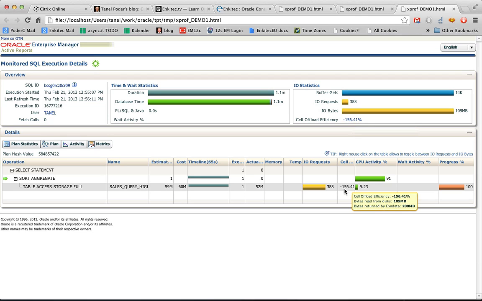You see the offload efficiency went negative because we read only 100 megs from disk, but we sent 200 megs worth of data back, because when we decompressed the blocks we wanted, we sent more data. My previous query had a positive offload efficiency because I only took one column, a small slice of the table. But now I selected all the columns and did something with them, so all of them had to be decompressed and sent back. Therefore, we sent back more data in bytes than there was in compressed form in blocks on disk. So this is one reason why offload efficiency goes negative.